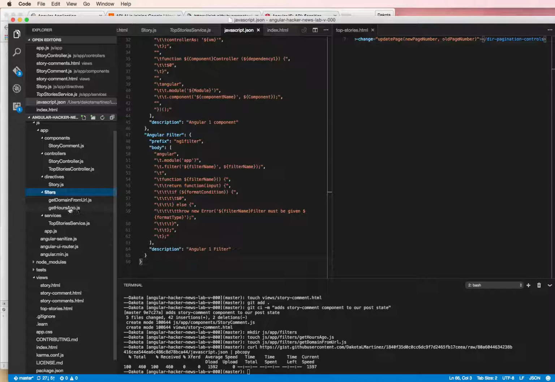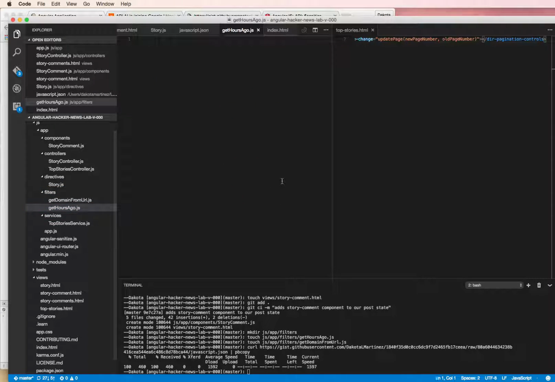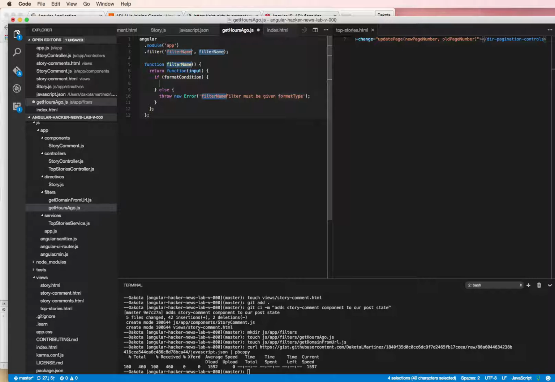So let's try our first one. getHoursAgo, and I'm going to hit Command R to refresh it. You couldn't really see what happened, but that's just to make sure we can use the snippet. So we're going to start building this filter, and let's use our snippet. Okay, so this one's going to be called getHoursAgo.